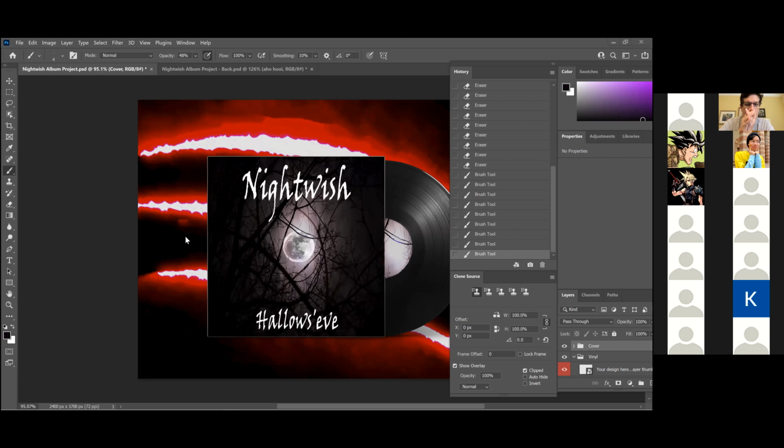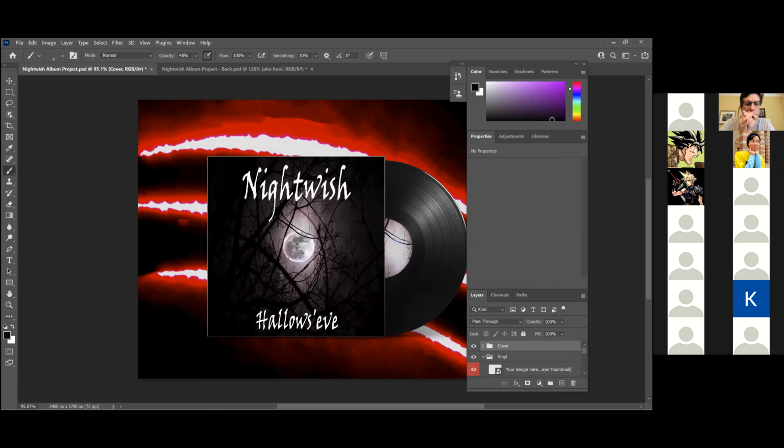Nice. How's that? For the most part, it feels really empty, like here on the left and right side, so I might add something in there. But I wanted to do something simple and something spooky for Halloween. Cool. Yeah, that's nice.